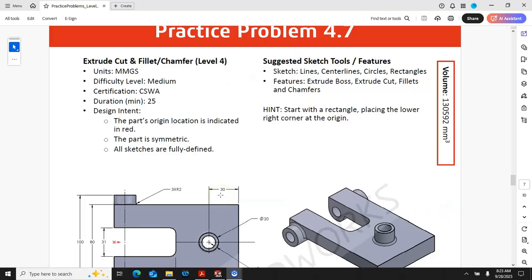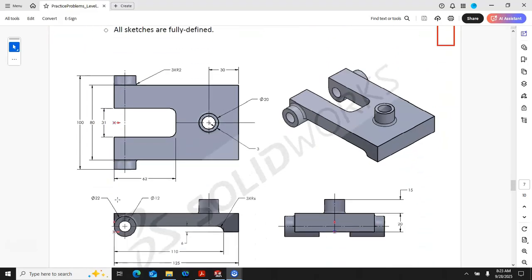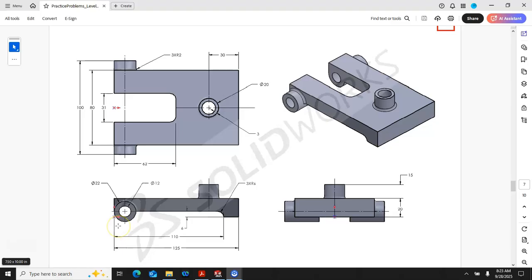All right, problem 4.7. Millimeters, grams, and seconds. Origin is located at the left side, and to assume along this bottom edge. Yeah, it kind of shows it right there. So first thing is defining or identifying that origin.